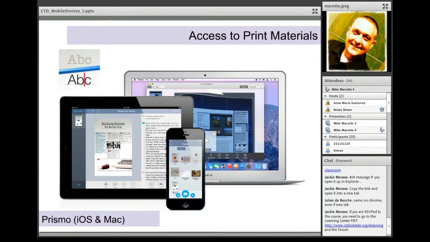But this is called Prismo. And the idea with Prismo is that I can take a picture of a document, and the app will do the optical character recognition to convert that picture to text. And then the app provides some support within that app to give me text-to-speech out.